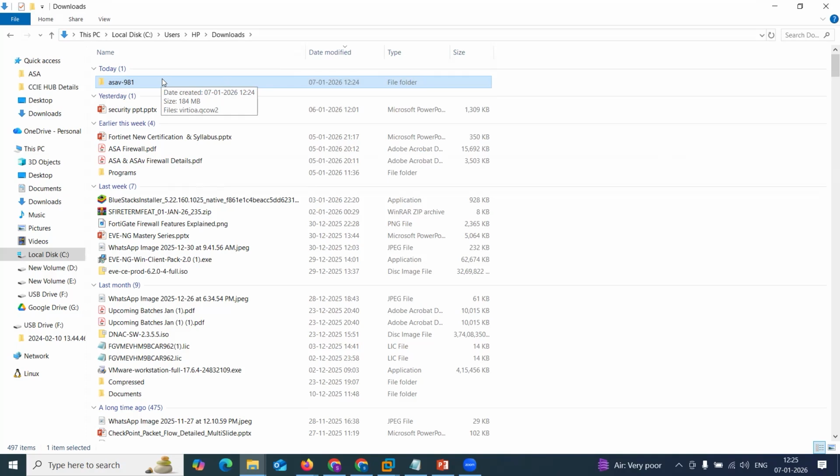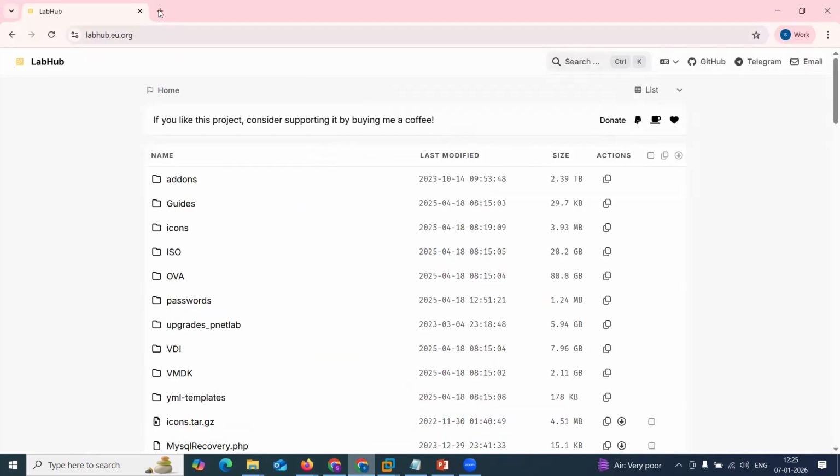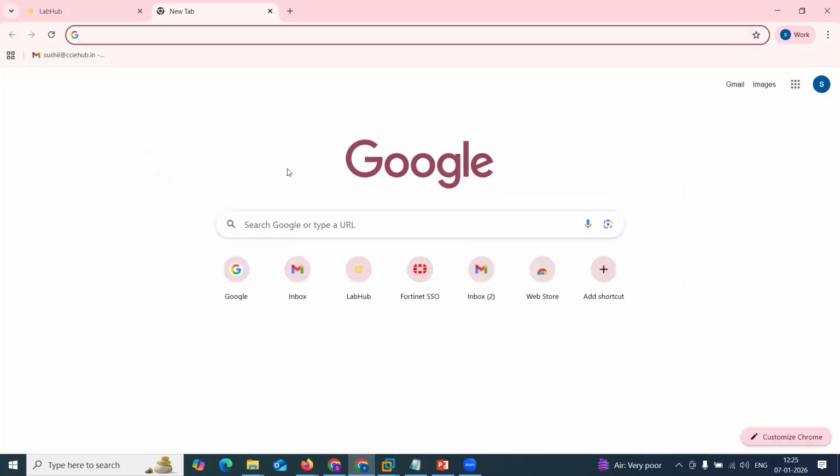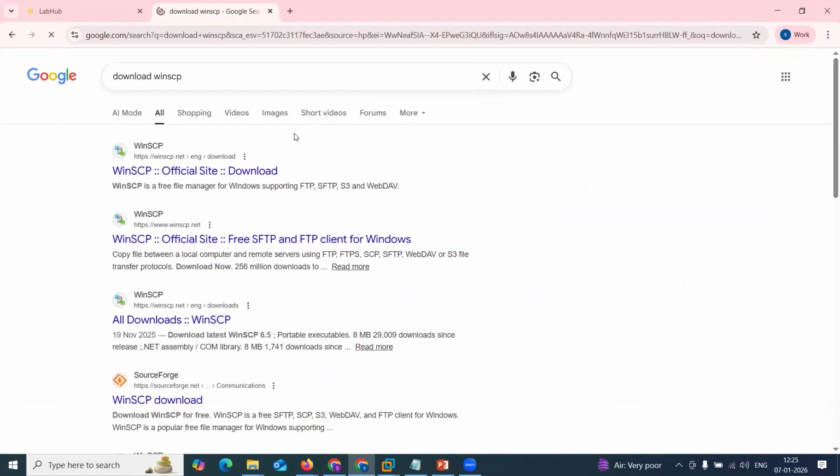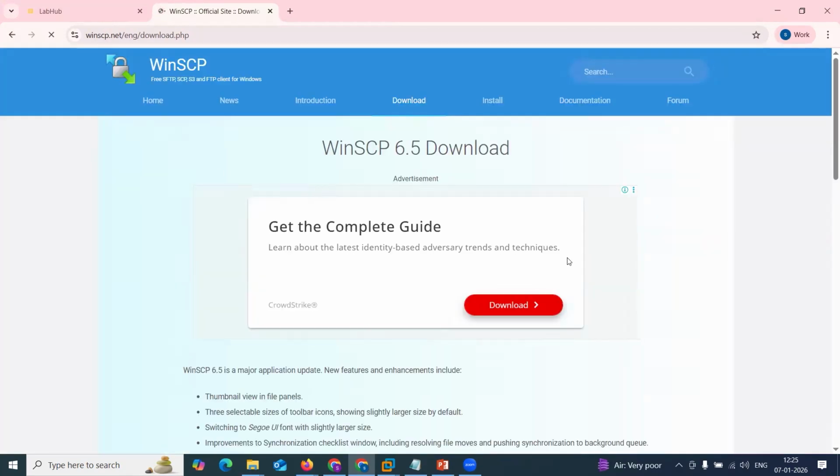This way, if you don't match it, later when you upload it to EVNG, it won't show the images. Now to upload the image, what we have to do is, I'll give you another link, or just go to Google and download WinSCP software. Go to any one of these websites from where you can download it.